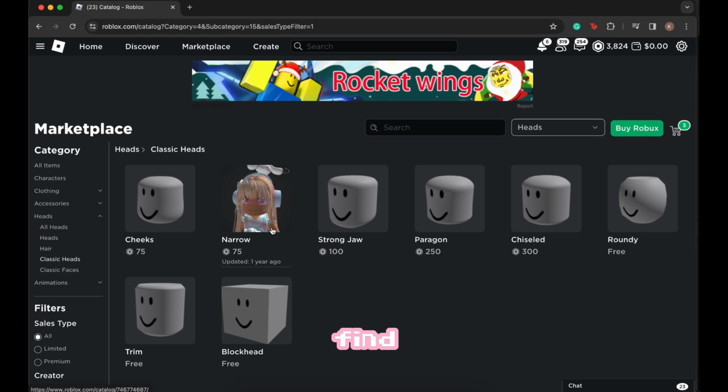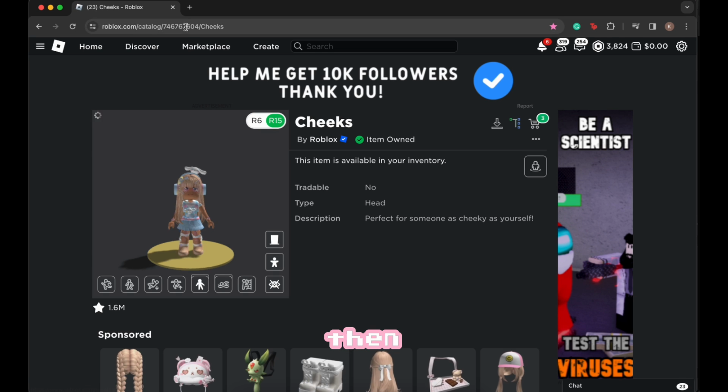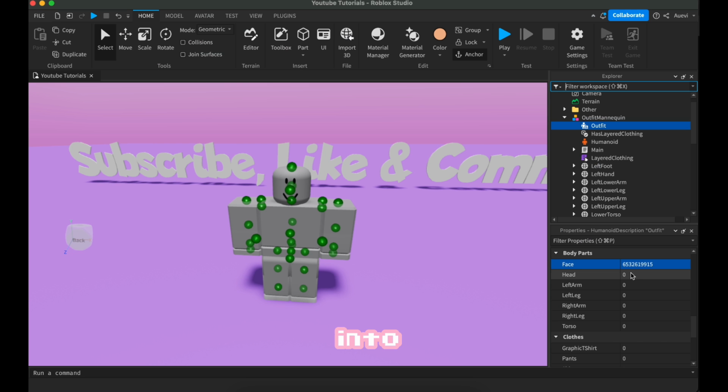Then you're going to want to find a head. So find any head that you want and repeat the same thing. Basically, copy the asset ID and then paste it into the property ID.